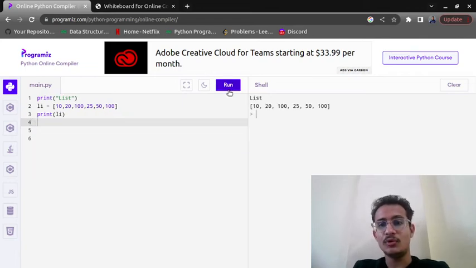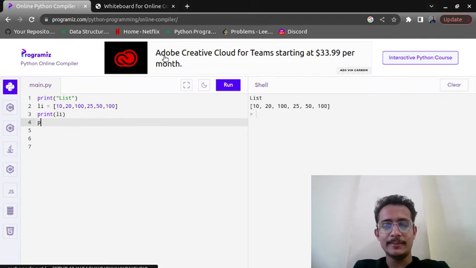Now there are some more functions. If you want to find the maximum, what you need to write? max(li).